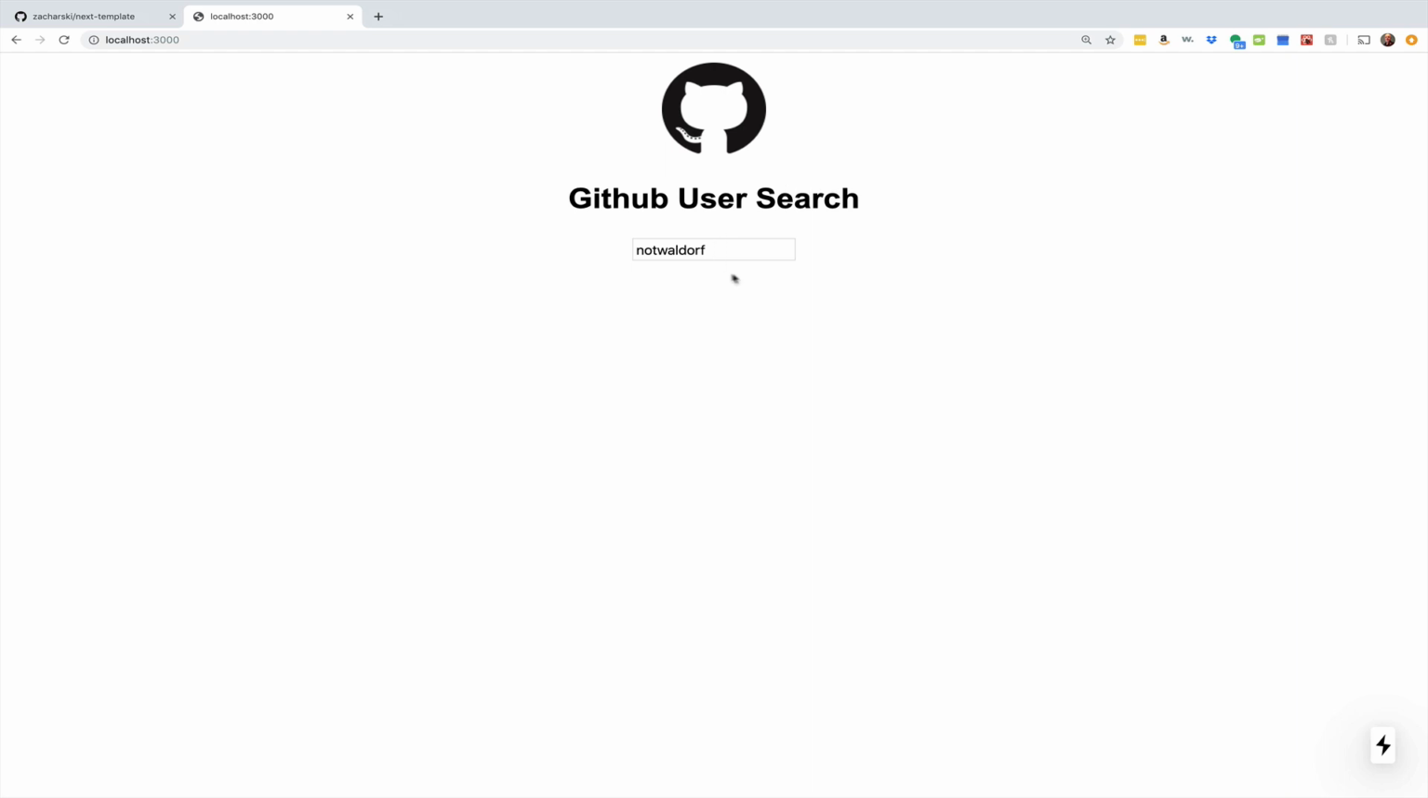And you see it does. So here I am back at that page, and it displays our search box, and it says not Waldorf. Hey, so that's pretty cool. So let's add our search box, or our search button rather.